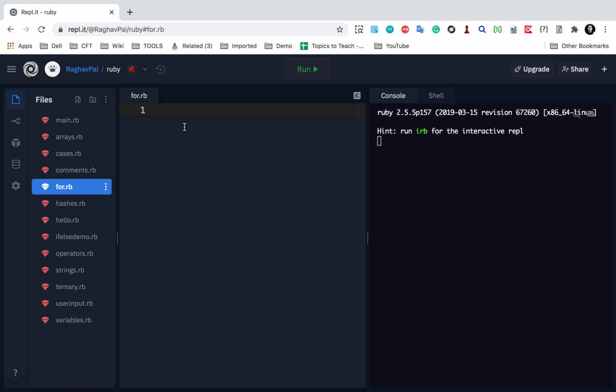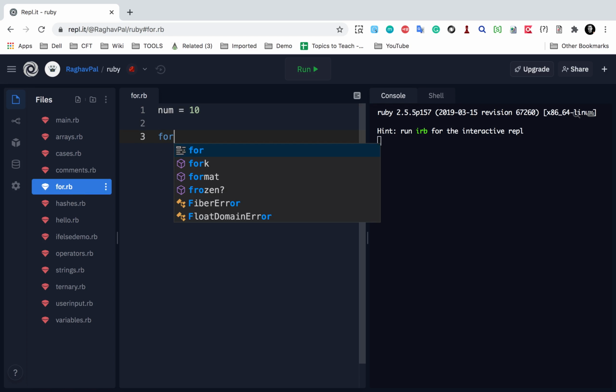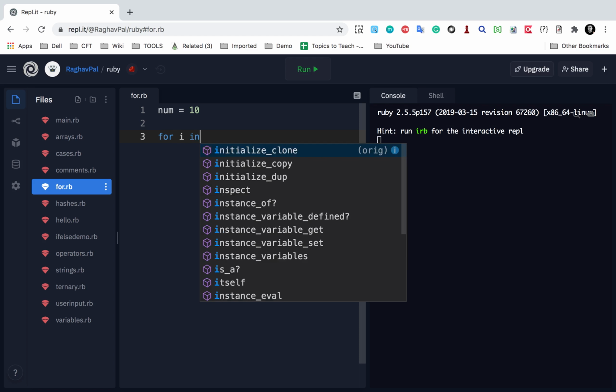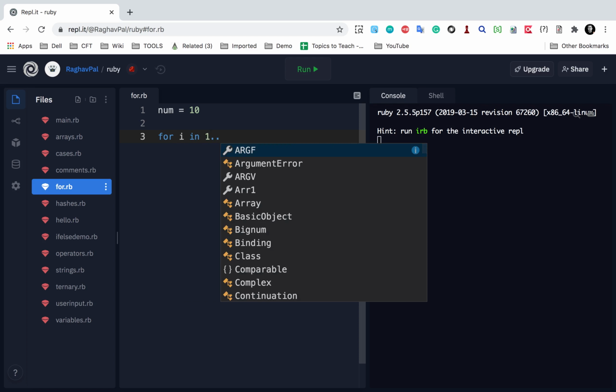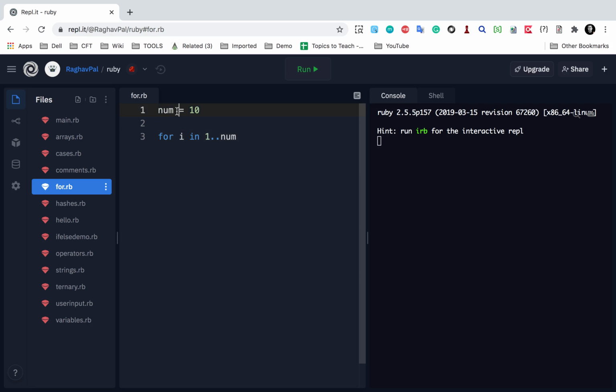In the for.rb I will just use a variable num and make it equal to 10, and then I'll write a for loop. I will say for, I can give a variable like i, and I can say i in, and I will give a range with double dots, that is 1 to whatever is the num value. So whatever is the value in this variable, go until here and then do, and then I will give some expression. Let us say I want to print the value of i, so this is puts i, and then I will say end.